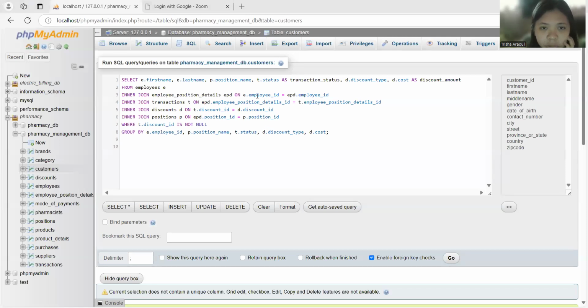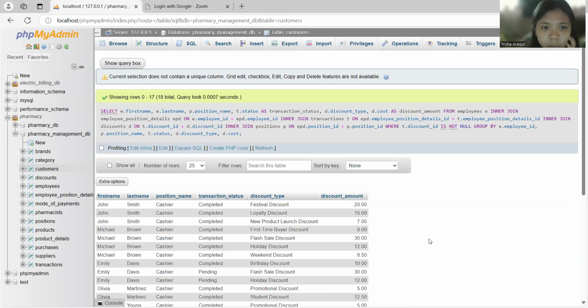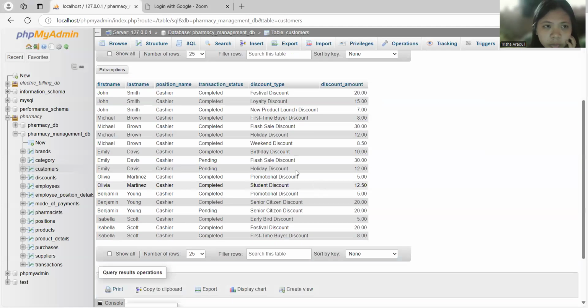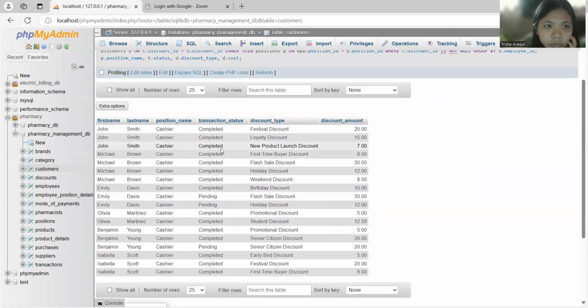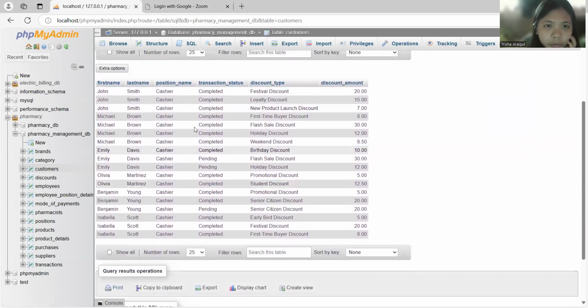So let's try again. So here are the results of the employee's first name, last name, their position, their transaction status, the discount type, and the discount amount.